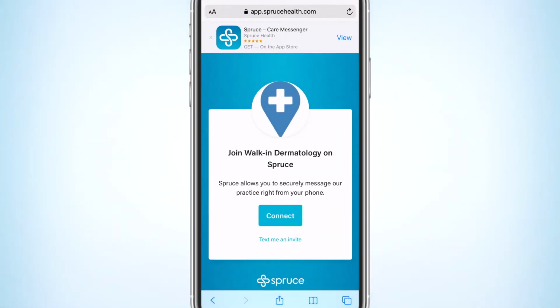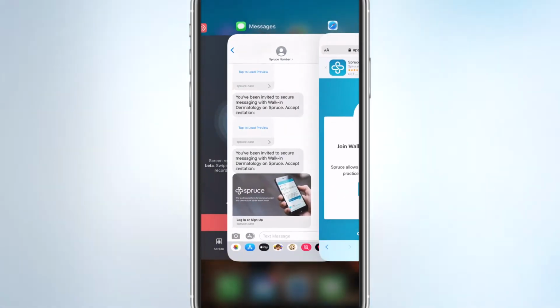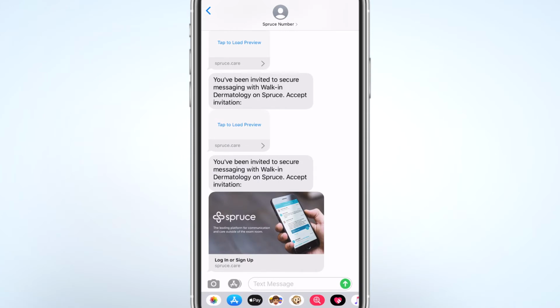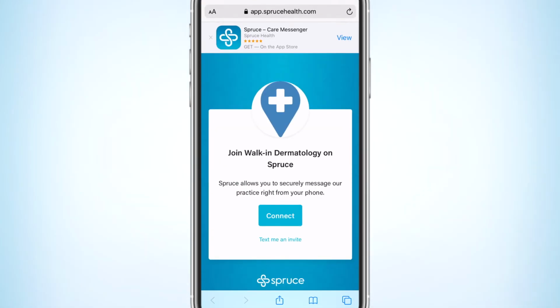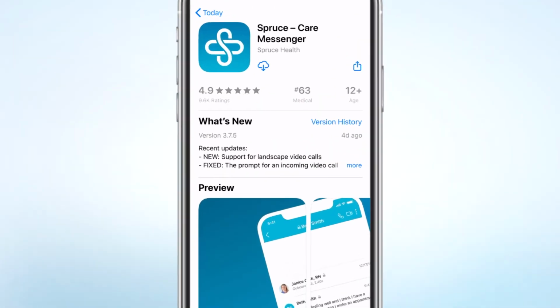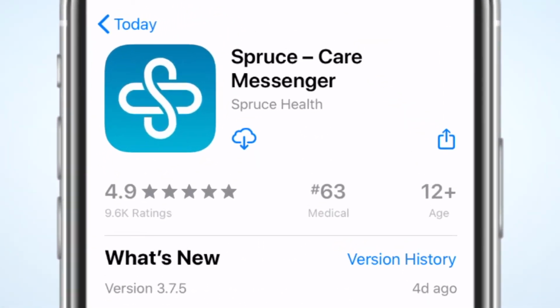We'll also send you a text message directly to your phone once we confirm your appointment. That text message looks like so. If I click on that link, it brings me to this page where I connect. Now I have to download the app onto my phone, so I'm in the App Store. I download. This will take a couple seconds.